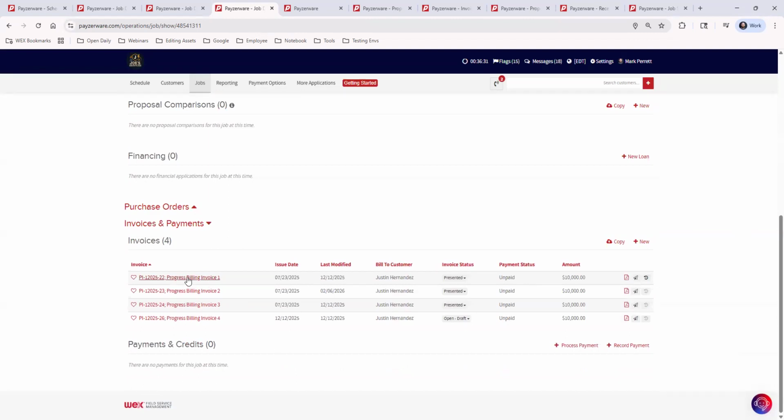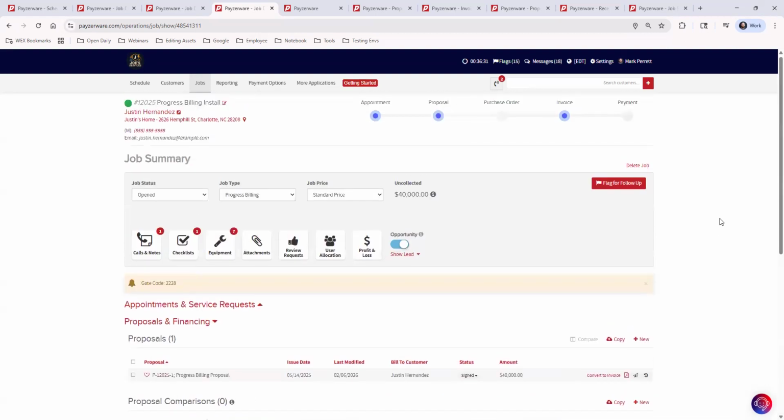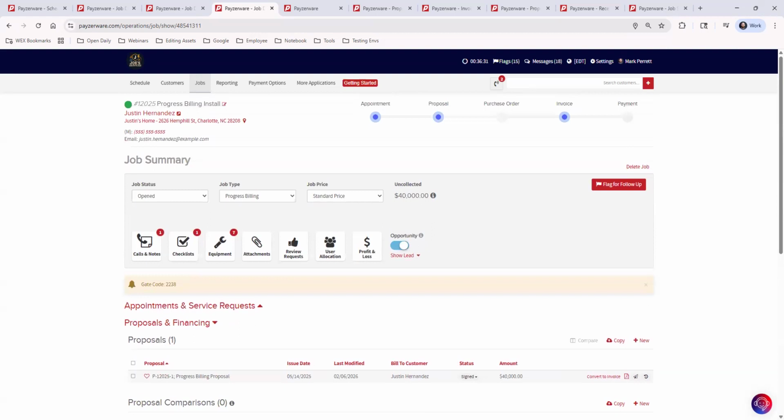And I even named these for myself, Progress Billing Invoice 1 through 4. Once these are paid, you can send these out as you are finishing each job or each phase and charge out that way. And that's just kind of a basic overview of progress billing.